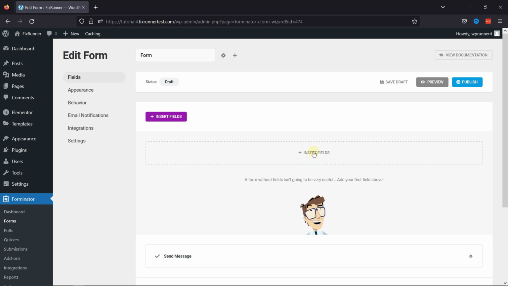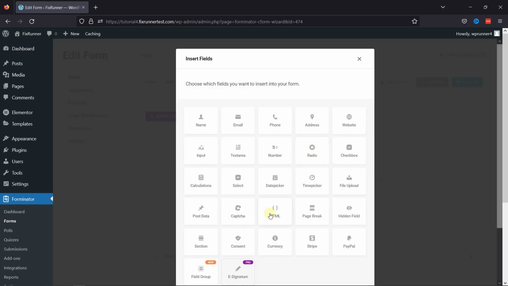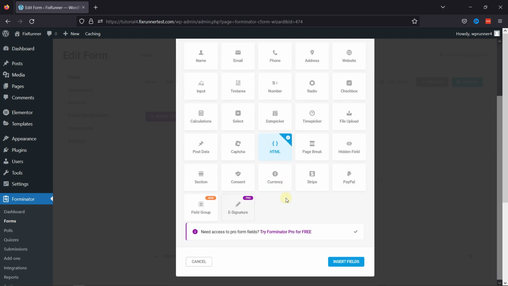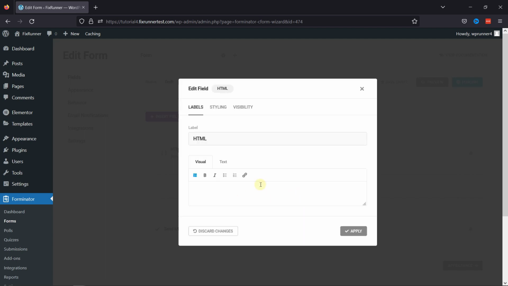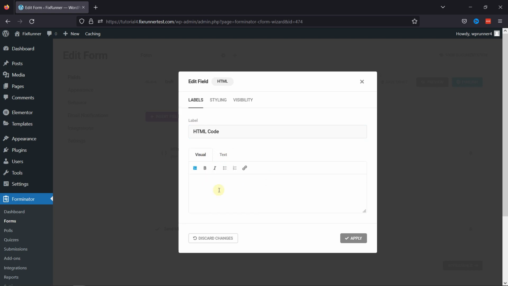Now, to add an HTML field here, simply click on Insert Fields. From various fields here, simply look out for the HTML field. Once selected, click on Insert Fields. Now, here in the pop-up, you can edit the label name. You can enter the HTML code here as per your requirement.